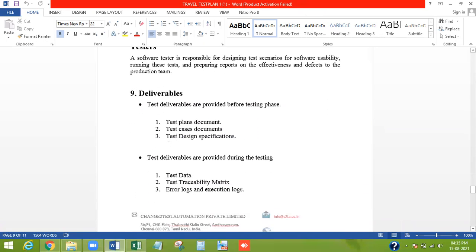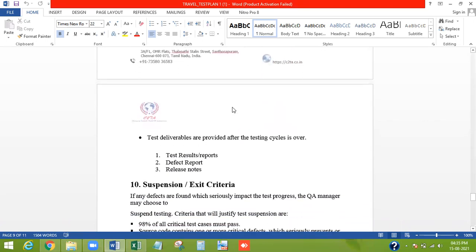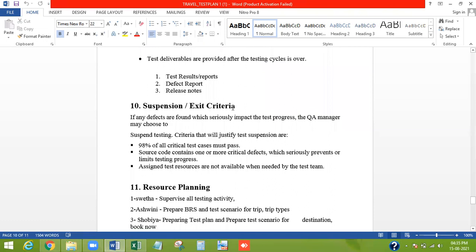And next one is the deliverables you are going to submit at the end of testing, like the plan document, test case document, design specifications, test data, traceability matrix, bug reports, and test log reports. So these are the reports you are going to submit at the end of testing.